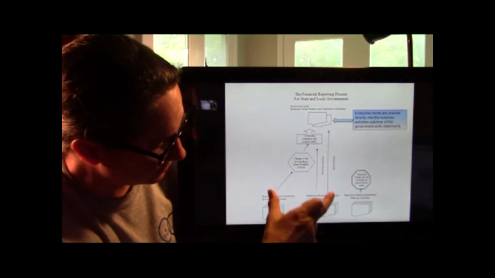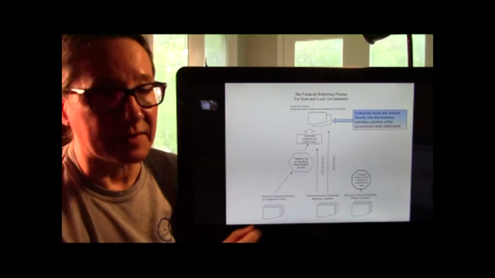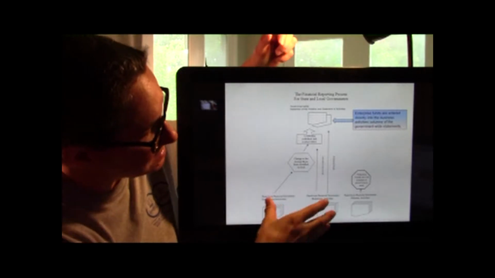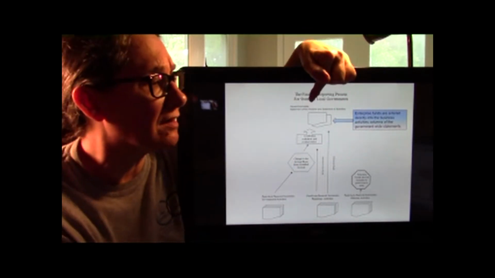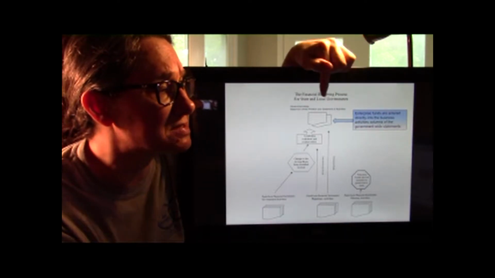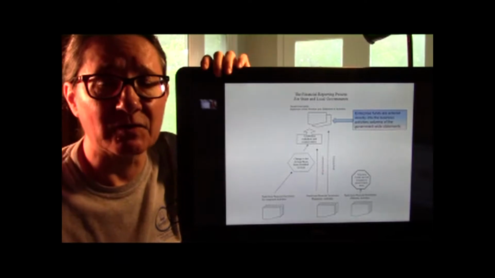But now we're going to deal with our governmental and our proprietary funds. And what we need to do is get these up into our government-wide statements, right? So we have our statement of net position and statement of activities that we report out across the whole government.